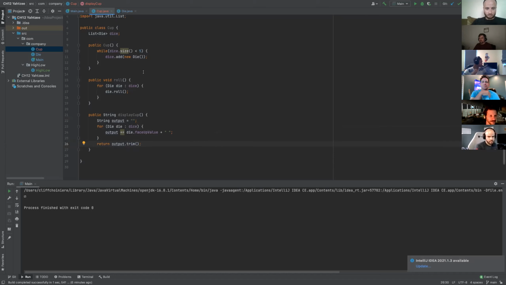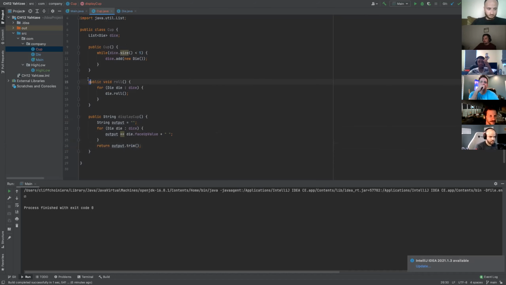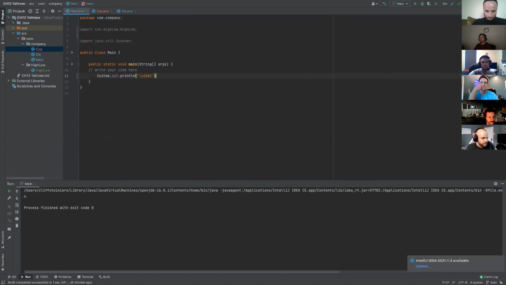So now we have a cup. We have a way of building the cup. We can roll all 5 dice and we can see those dice. So let's see if this works, because if this doesn't work, we can't even worry about trying to pick individual dice to re-roll, right? That doesn't matter right now. If I can't even get the 5 dice to roll, I don't care what I'm doing with rolling individual dice. So let's go to main. Let's go ahead and create a cup. So we're going to do cup.